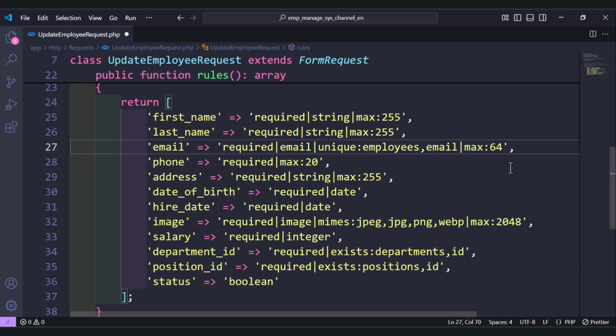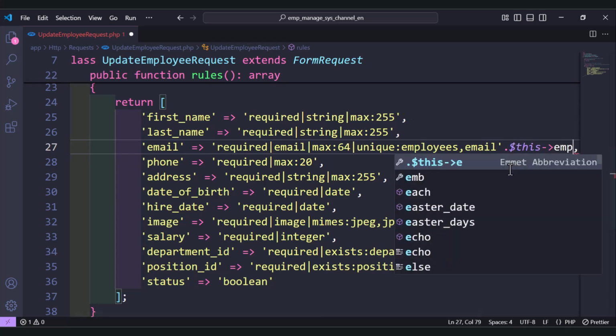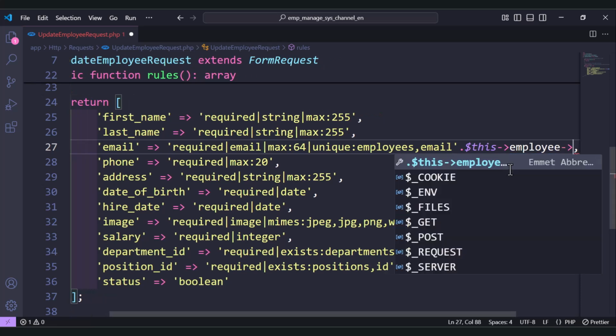So let's remove the max from here and use it here. So we can concatenate. So here max 64. So here we can concatenate the email with this employee email.